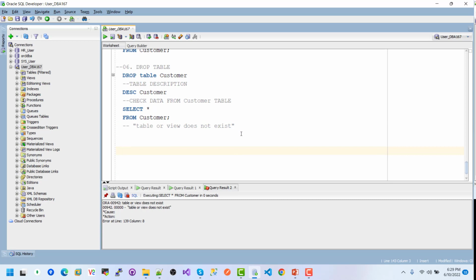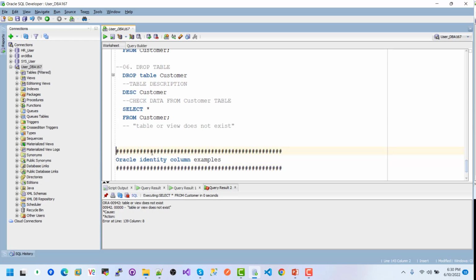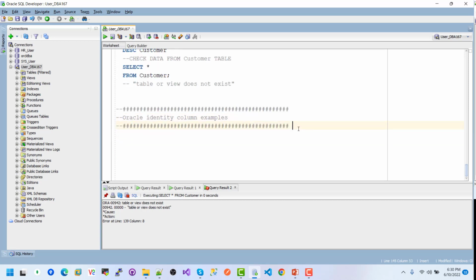So this is the error message, tabular view does not exist. Now we will discuss another example about table. The example is the Oracle identity column example. I am just formatting this one.